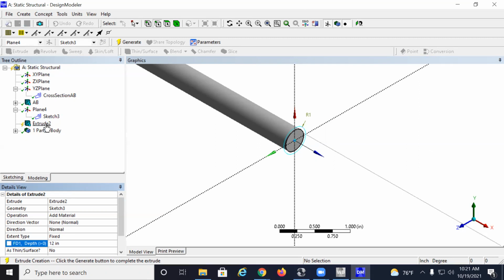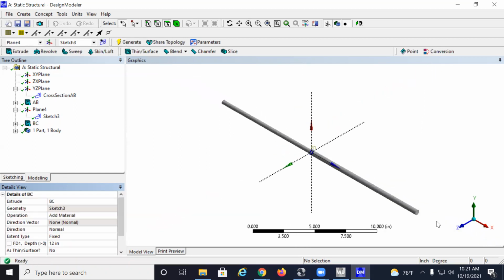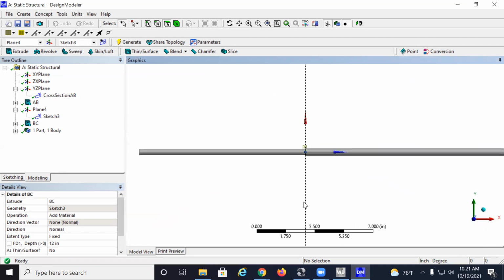So this is extrude 2, which is really going to be the piece BC. I go generate, and here comes my second piece. We want to look at it in the XY plane. This is what you see: AB and BC. We are happy with our geometry.